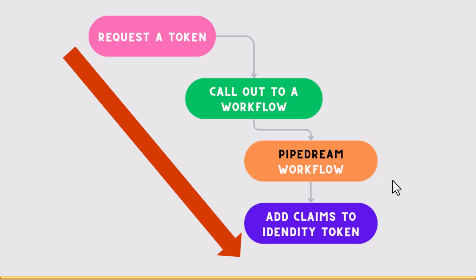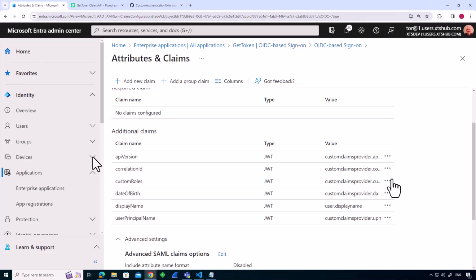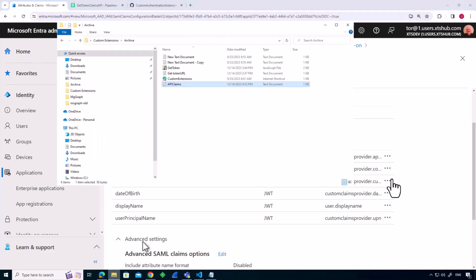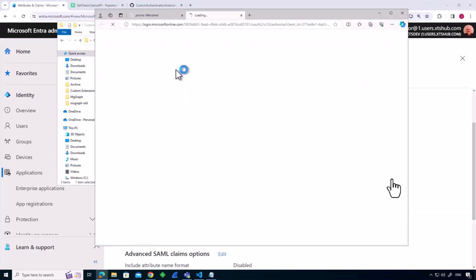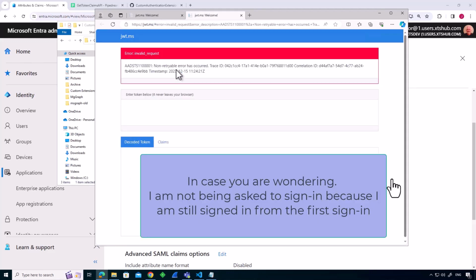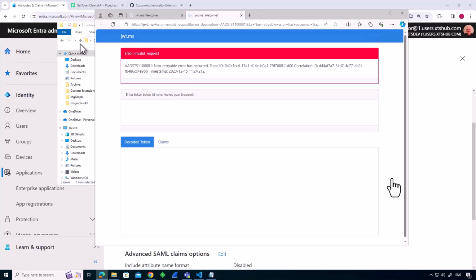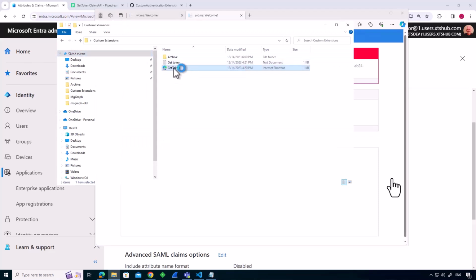So the next job is to test all of this out. So we're going to go end to end, request a token, and see what claims we actually get back. I'm going to use my link that I created earlier. So we're going to go back to our custom extensions folder, do get token, and let's see what happens. So it's whirling away a little bit. Oh, and it's failed, a non-retrievable error has occurred. Now, this is something that quite often happens when you haven't used your Pipedream API for a while. It takes time to fire it up again. So let's try again. So we'll just go in and do it again.